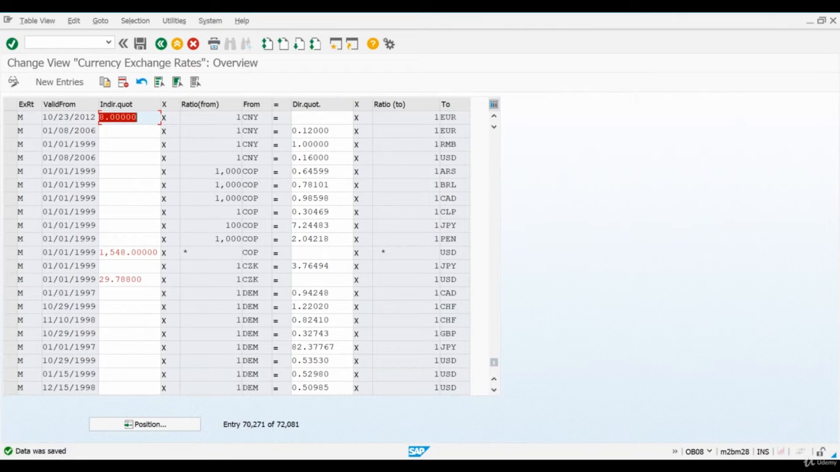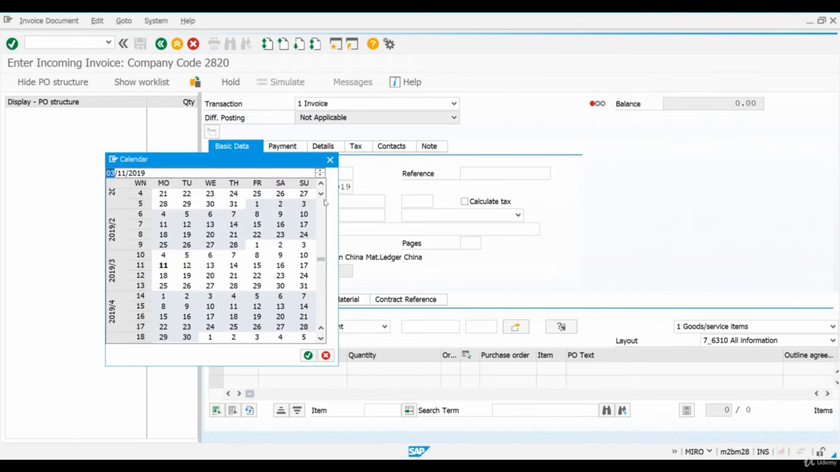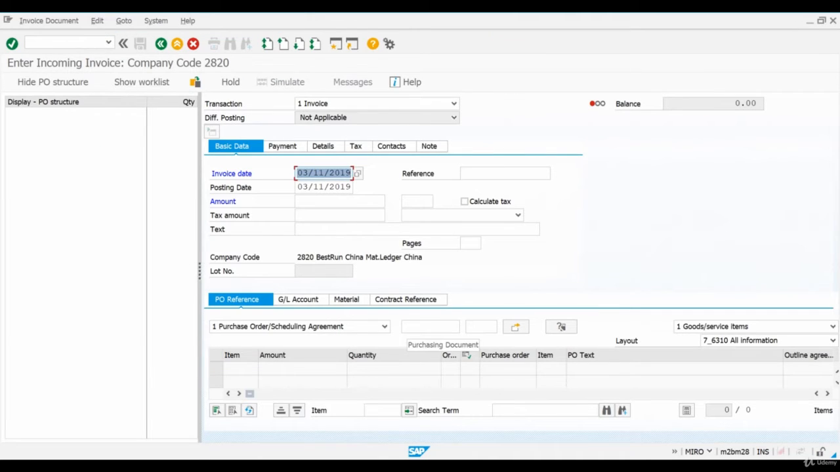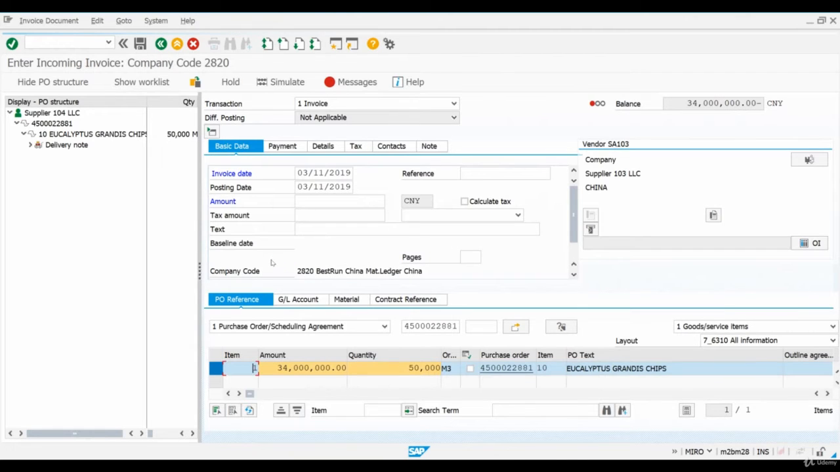Now, let's go to post an invoice for one of the purchase orders we created in the previous chapters. I open the MIRO transaction. First, let's enter a date for the invoice and the purchase order number for which we want to post an invoice. After the system has copied the data from the PO, I enter the invoice amount here and press Save.